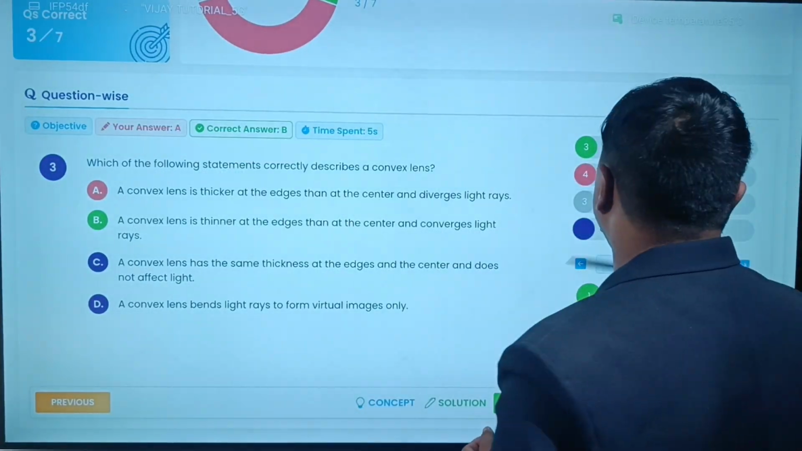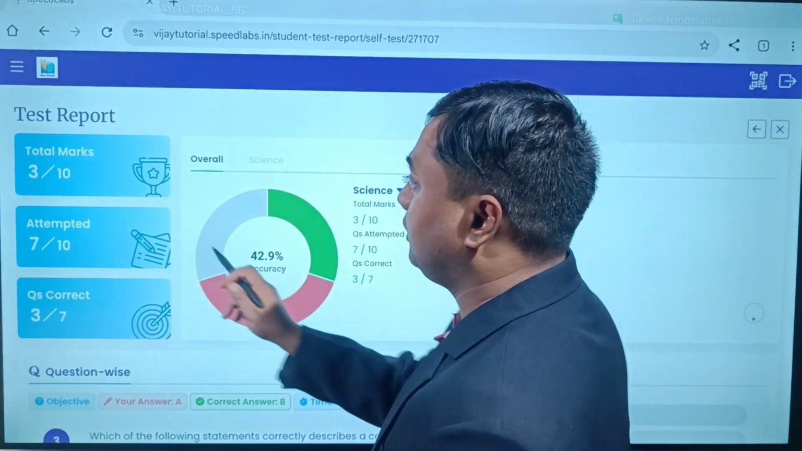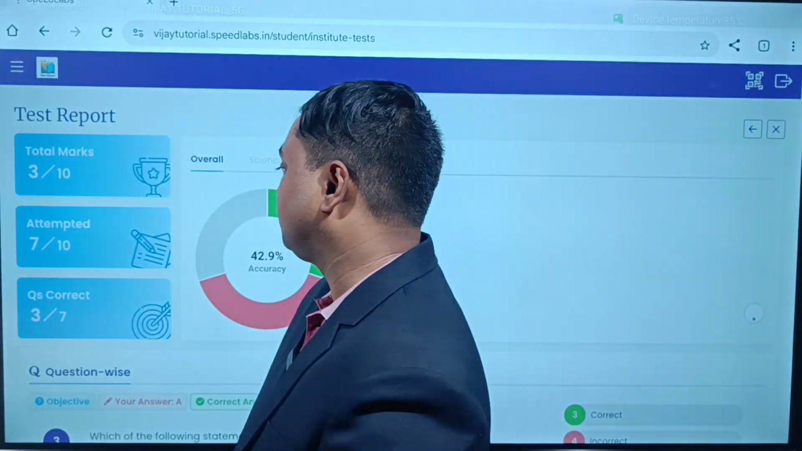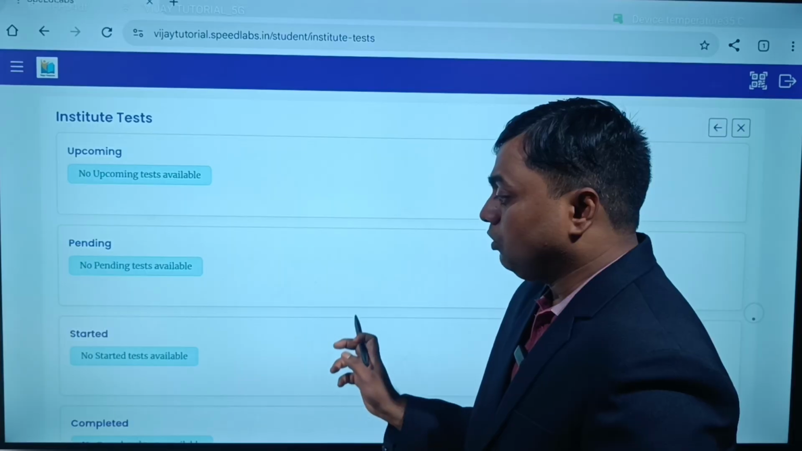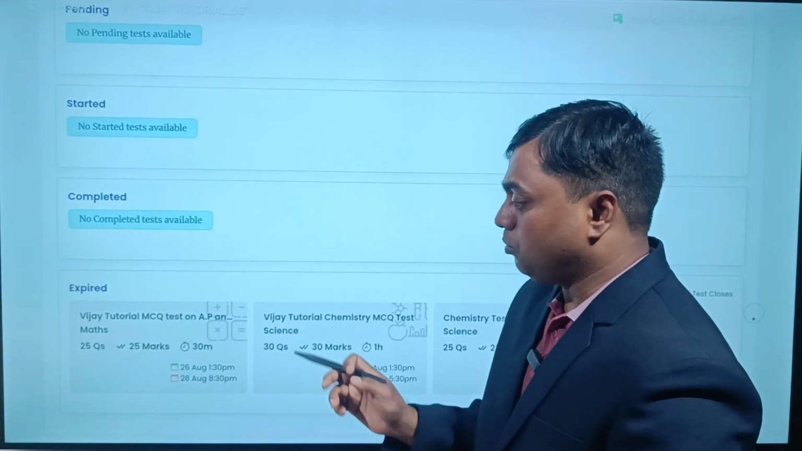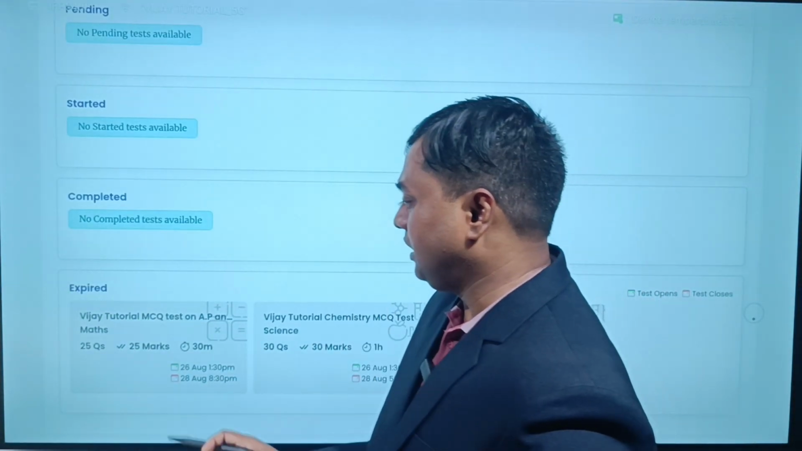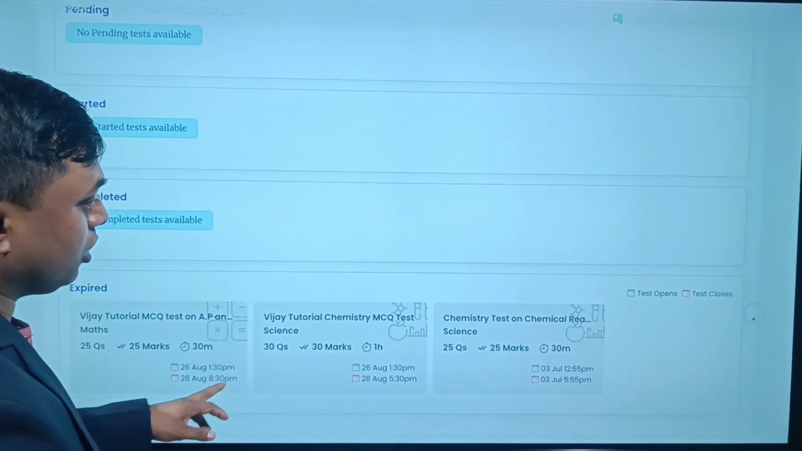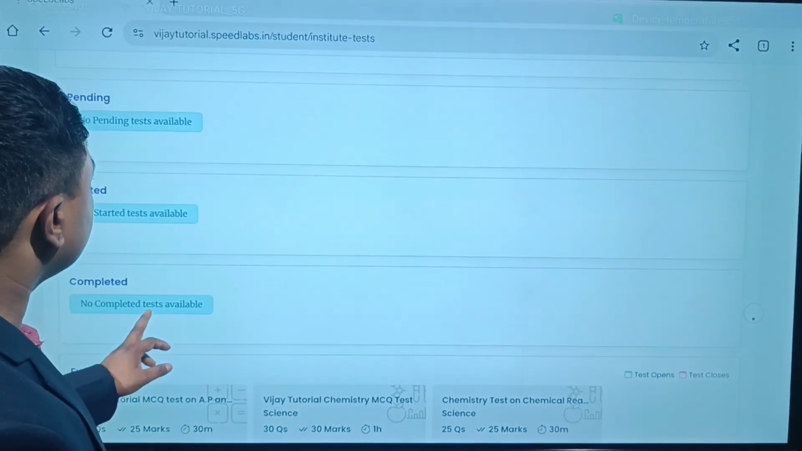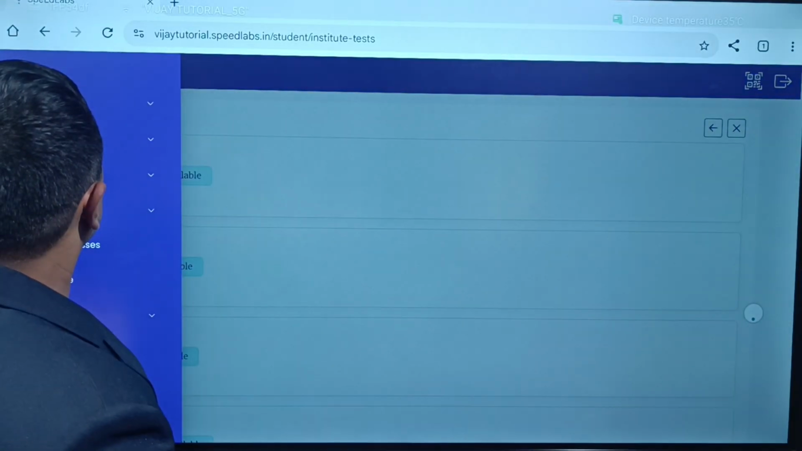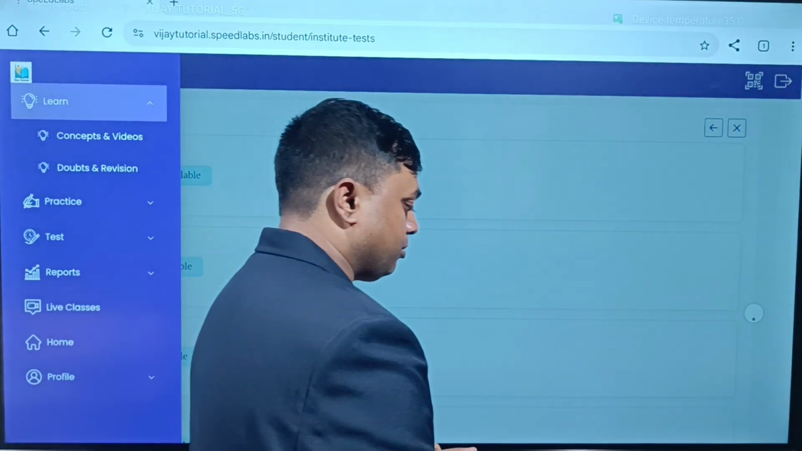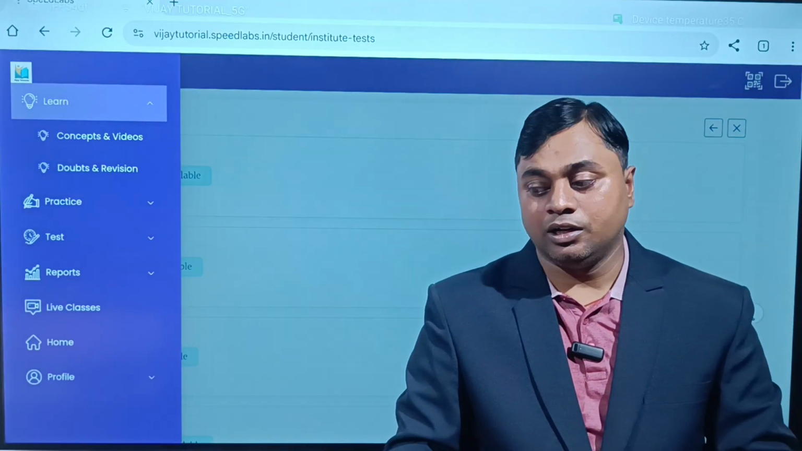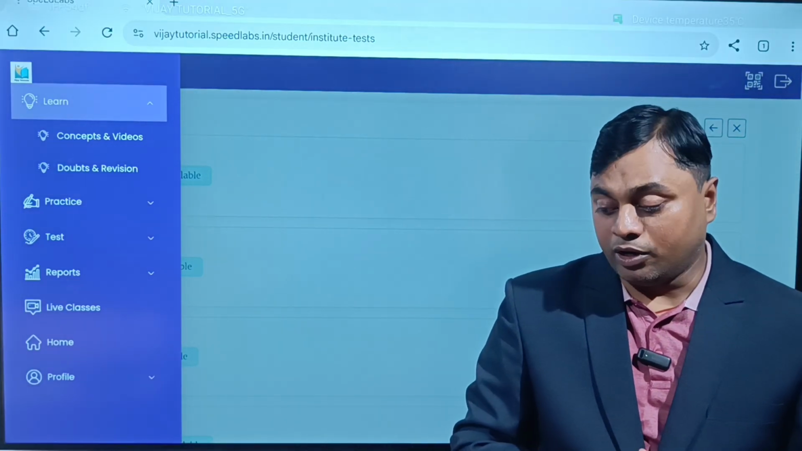Similarly, we have the option of institute test. You can go here to institute test. We will create the test, and at that time you have to work it out. Here you can see some tests were there already. It is expired, the students did not solve. Yes or no? So this is a very good, useful platform of Vijay Tutorial.